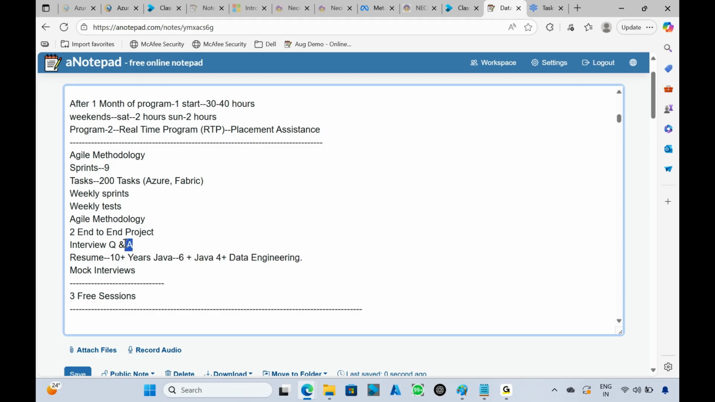The next thing is that we are also going to provide interview questions and answers, because this is a very important role for every student. And we are also going to conduct mock interviews based on your interest.